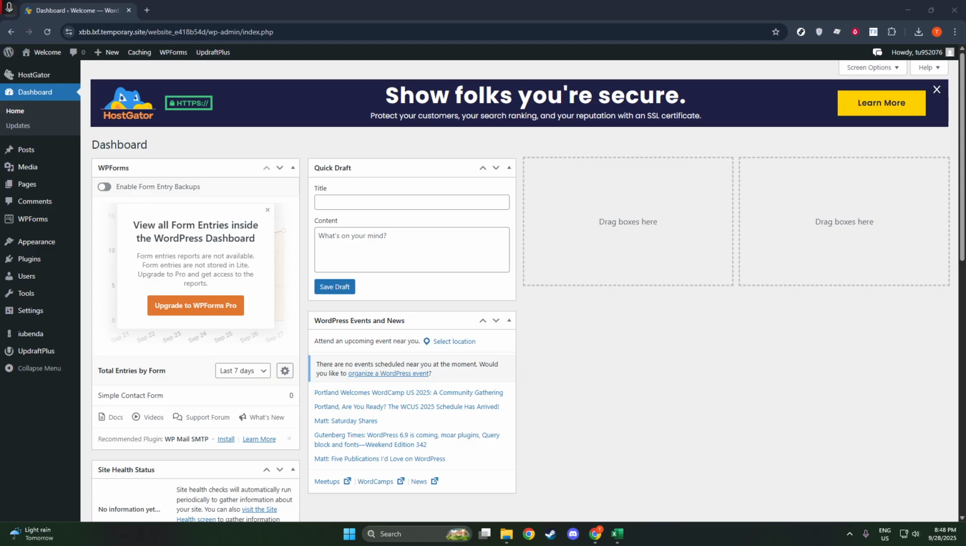First, head over to your WordPress dashboard. This is your command center where you can manage all aspects of your WordPress site. Look in the admin menu and navigate to Settings. From there, find UpdraftPlus Backups. Sometimes it might be located directly in the admin menu, so keep an eye out for it. Once you've located it, click on it to open up the settings for UpdraftPlus.